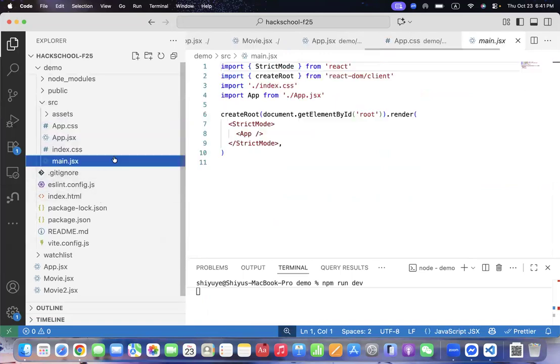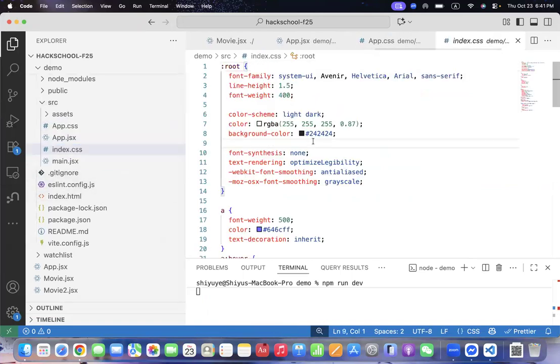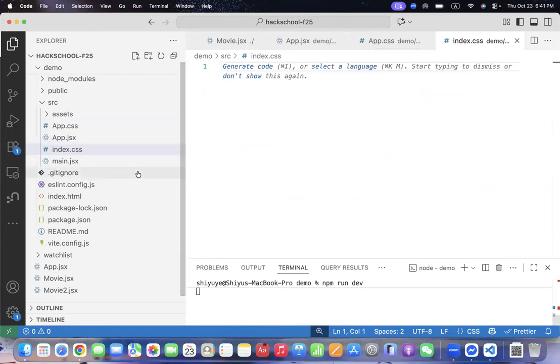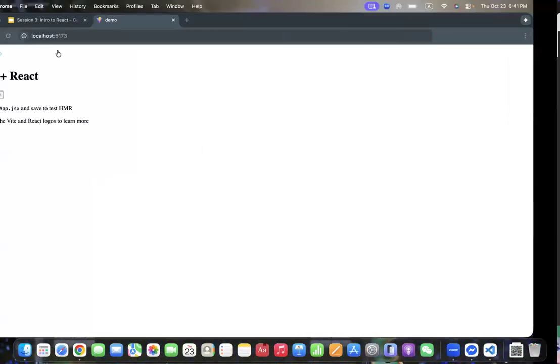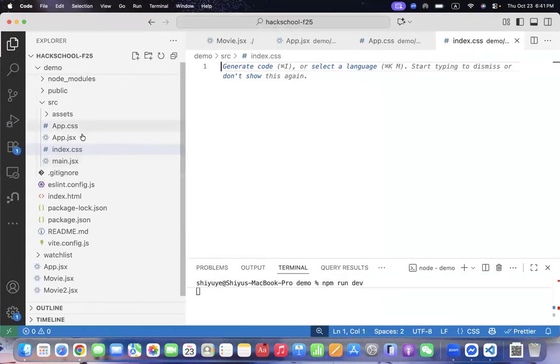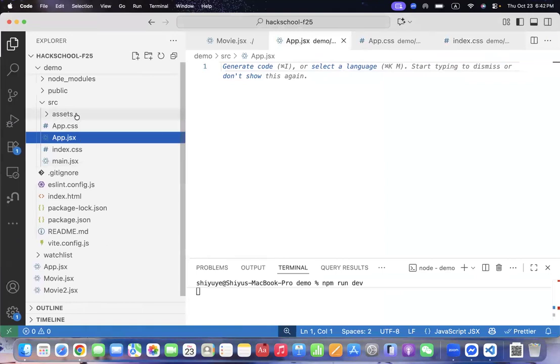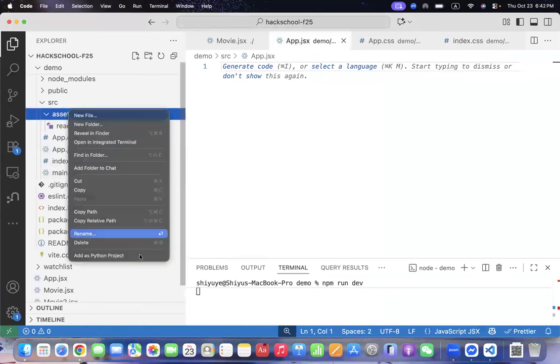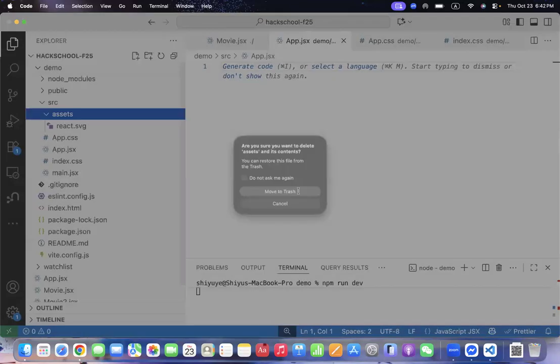Okay, so if I go back, you'll see that there isn't anything left because I removed everything, so that makes sense. We'll start from this blank project. To start with, let me also remove this asset because we don't need that.